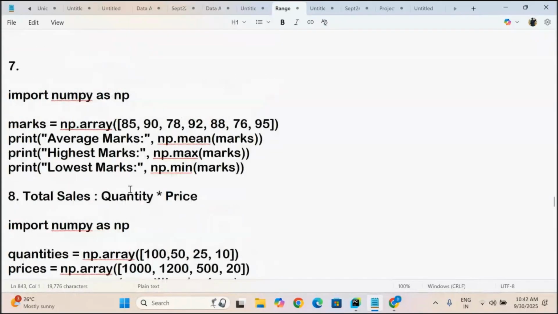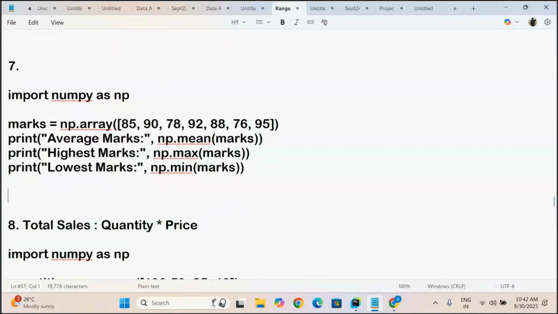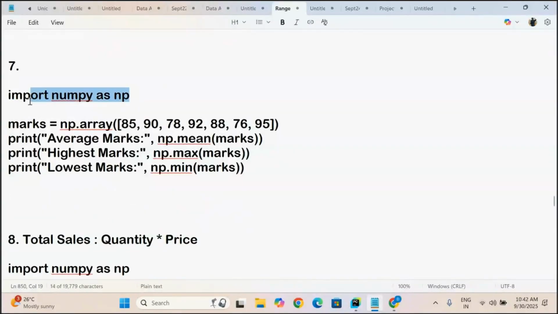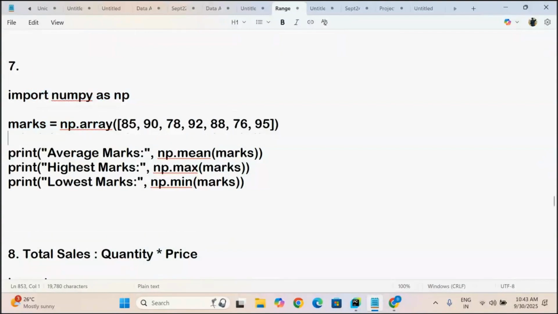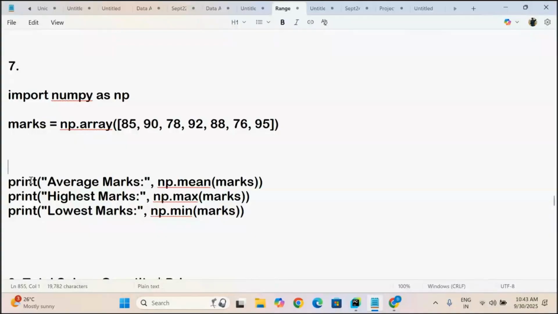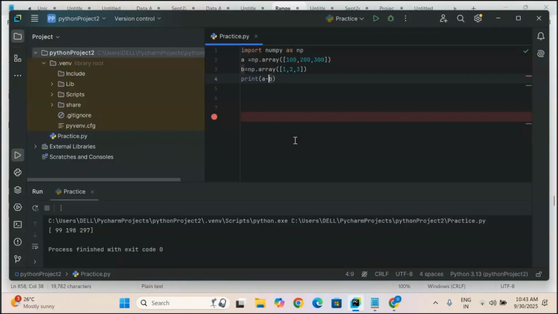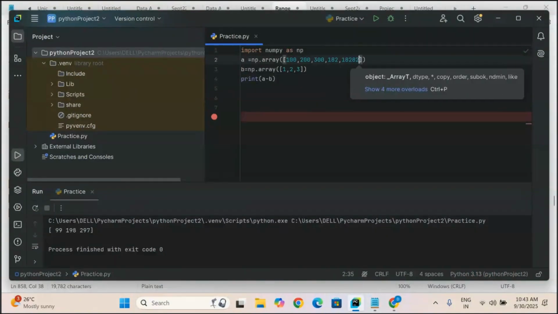Some real-time scenarios, we will check it out. So what do we do in the real-time projects? I want to go for the marks, some marks list. For average marks, we have to use that keyword, that is the mean of your total marks. For maximum marks, you want to get it out from this list, you can use the max and the min. So all three things I'm going to use in a real-time scenario. Just observe, only one array I have taken. So you can take the values something like this.